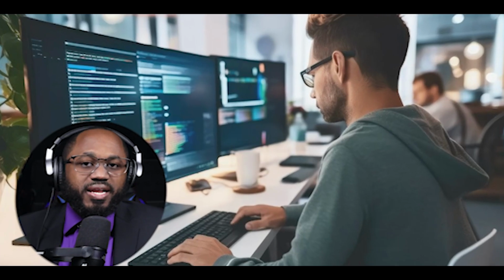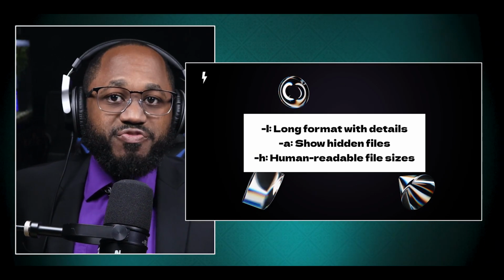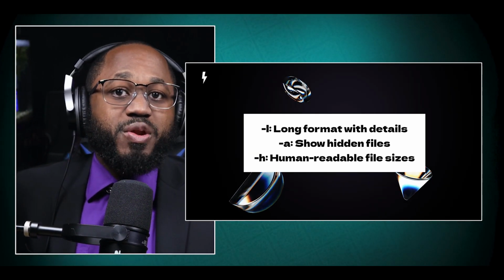So when it comes to file and directory operations, there's the ls, the list directory contents. This lists files and directories in the current directory. The useful options are -l, which is the long format with details, -a to show hidden files, and -h for human readable file sizes.